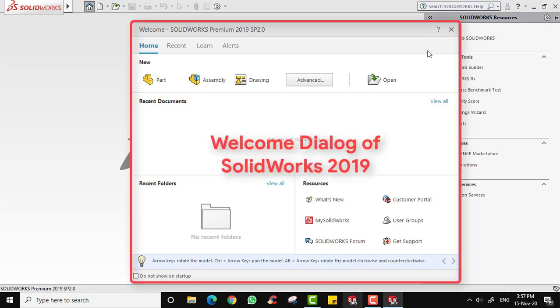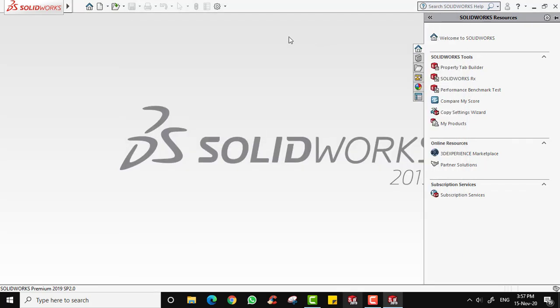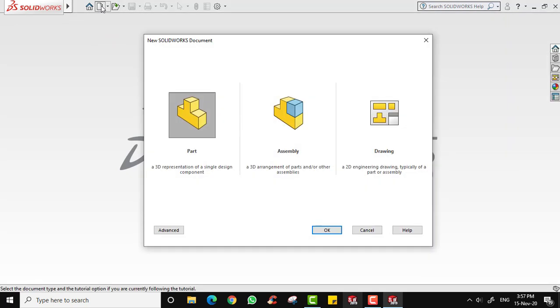When you open the SolidWorks, this will be the first screen that you will see. This is the welcome dialog, so you can just ignore this by closing the dialog. In order to start, click this new icon over here. Initially we have three options, apart from the advanced one: part, assembly, and also drawing.